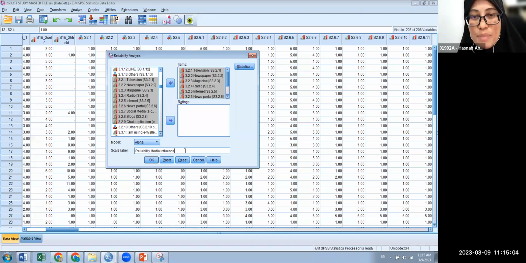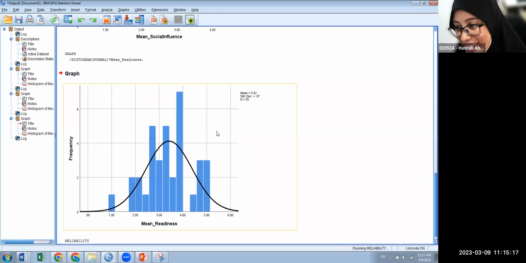Why the scale level is important? Can you imagine you have five variables? You forgot where is it? So you click OK.